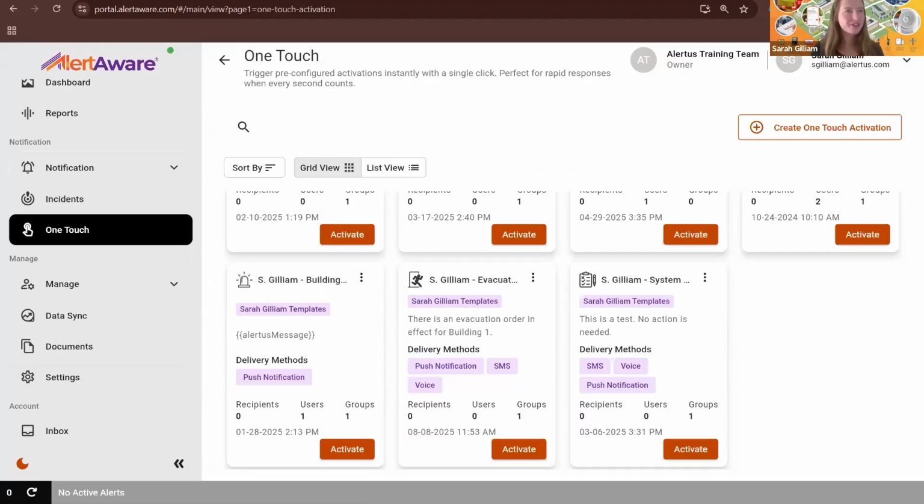I'm going to go ahead and confirm it by pressing 9. Goodbye. It would also let me repeat the message, and then I will also show you I got the push notification and the text message coming into my phone as well. So I can tell that was successful. So that is how you configure the activations in AlertAware.